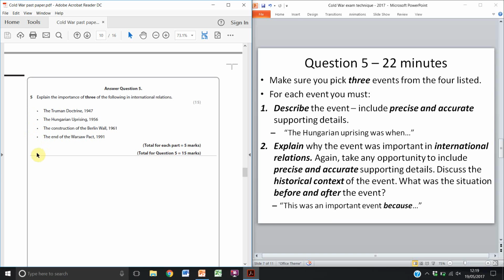So if we look at the example paper, we've got the Truman Doctrine, the Hungarian Uprising, the construction of the Berlin Wall, and the end of the Warsaw Pact. Now, even though these are listed in chronological order, you don't have to write about them in the order that they're listed. You might start off by writing about the Warsaw Pact and then move on to the Truman Doctrine. That's up to you. You've got to pick 3 of them to write about, and that's where this question starts to look a bit more manageable.